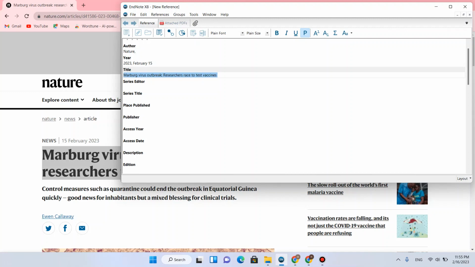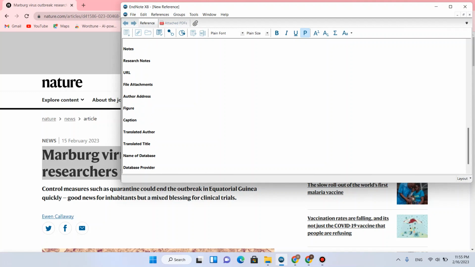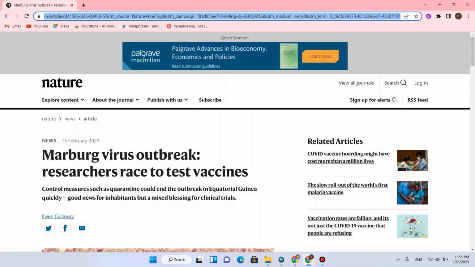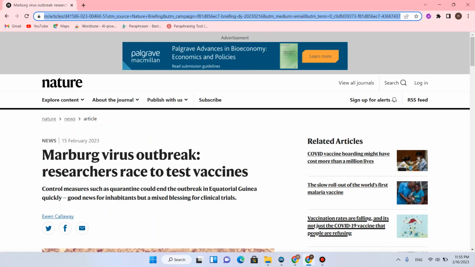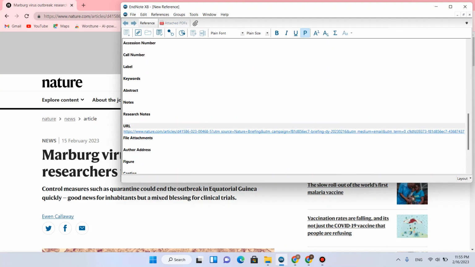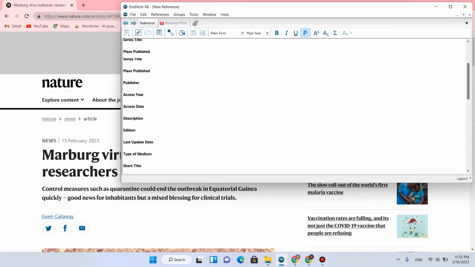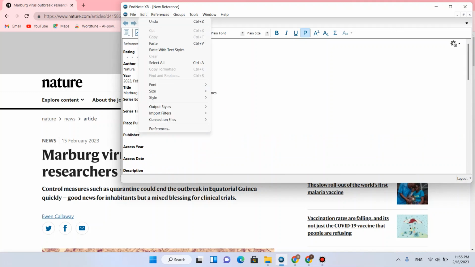Then scroll down the page and we should complete the URL. So we copy and paste the URL of the website here. Now it's ready to save. We save it from the File menu.